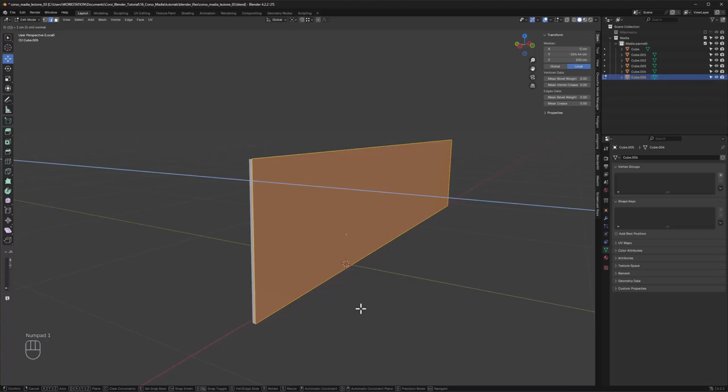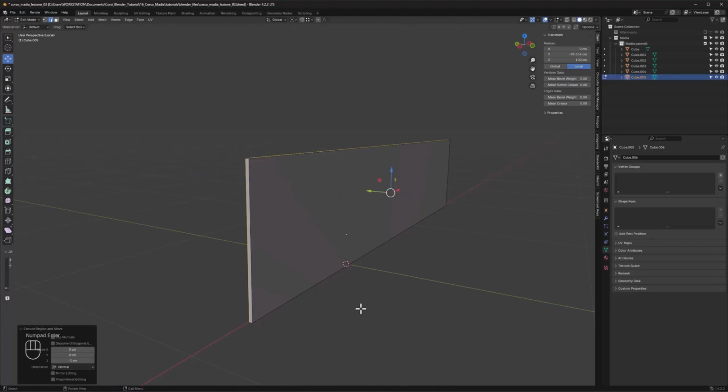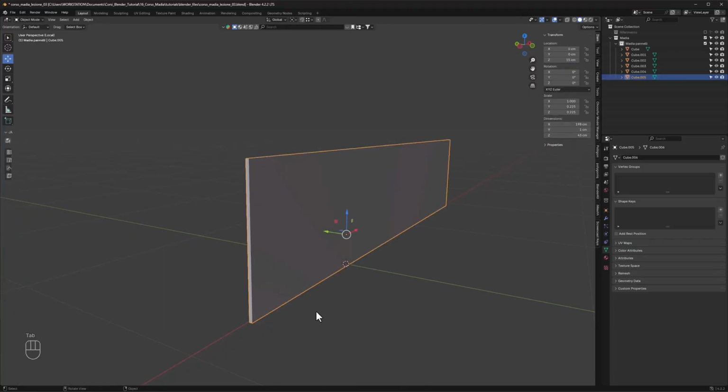The extrusion is performed outward from the plane. We need to apply it inward. So, let's press the minus key to tell Blender to invert the thickness. Then press Enter to confirm. Change the display mode to object mode and press the slash key.